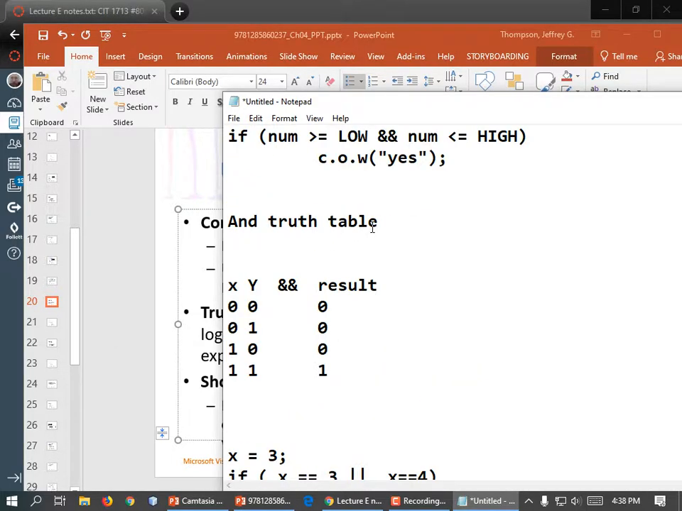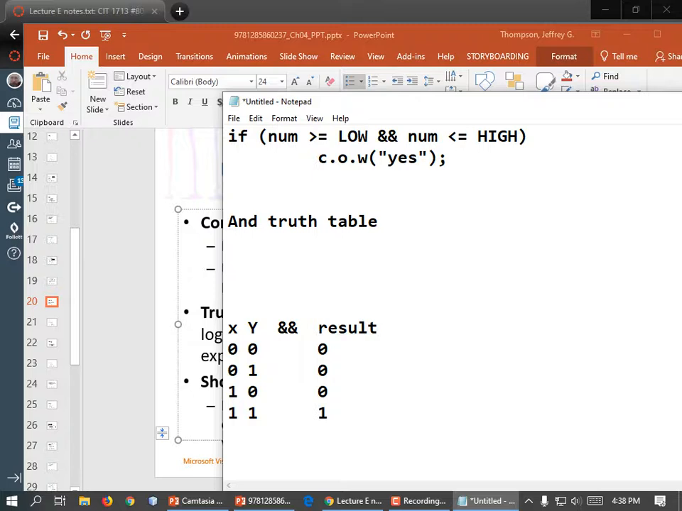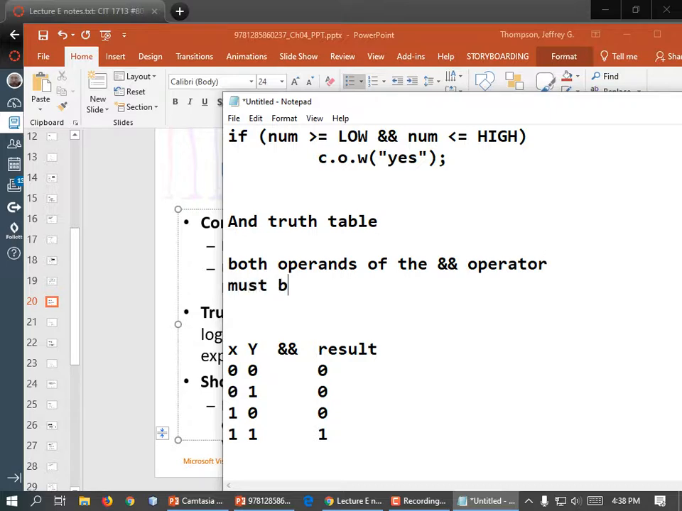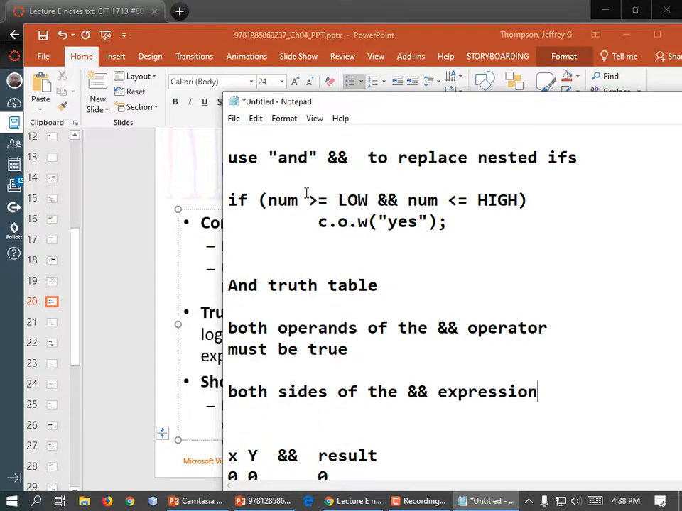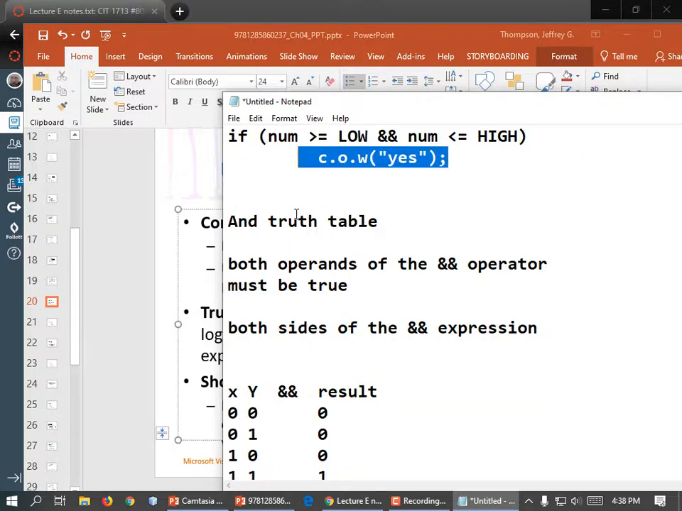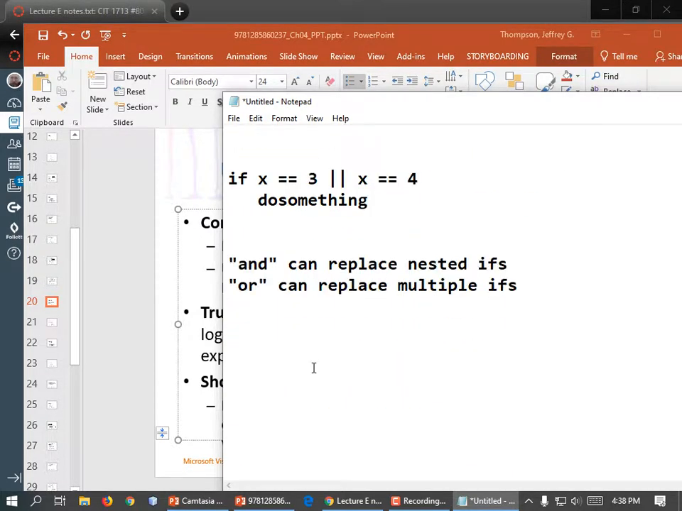So for and to work, both operands of the and operator must be true. In other words, both sides of the and expression. If either one of them is false, if that's not true or that one's not true, it's not going to print yes. Or is a little bit different.